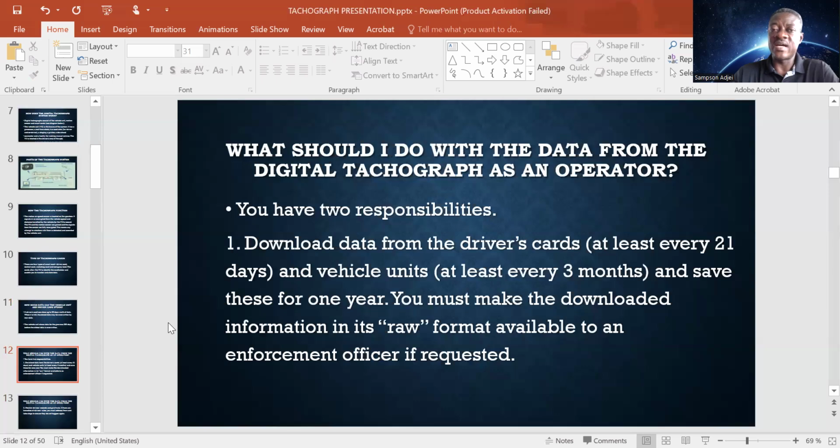What should I do with the data from the digital tachograph as an operator? Just to give you a brief understanding of what your supervisor will be doing with the information, so that you know what information they are picking, what they are going to use it for, and when and how they may come for it, it gives you a sense of caution so that you are also alert and you do the right thing and you abide by the principles.